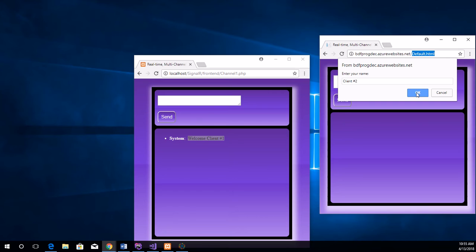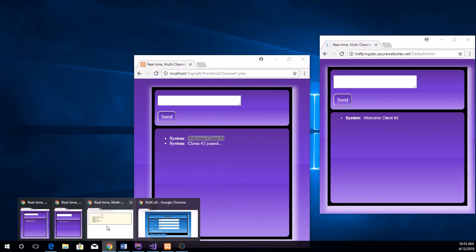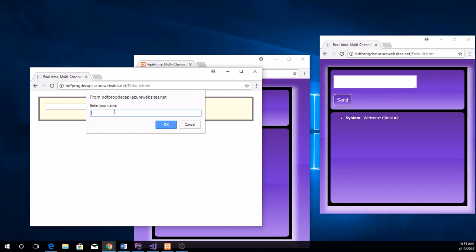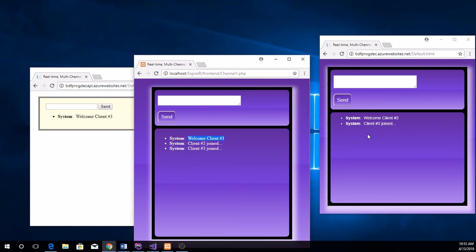So I'm going to hit OK, and then we're going to watch the messages. All right, the message here says, welcome to Client 2, because I am Client 2 in this window. Over here it says Client 2 joined. Well, that's cool. Okay, so I can also pull up another window over here, and if I hit refresh there, I'll put Client number 3. Hit OK, and it says welcome Client 3, and it says Client 3 joined, and Client 3 joined to both of the other windows. So that's pretty neat.